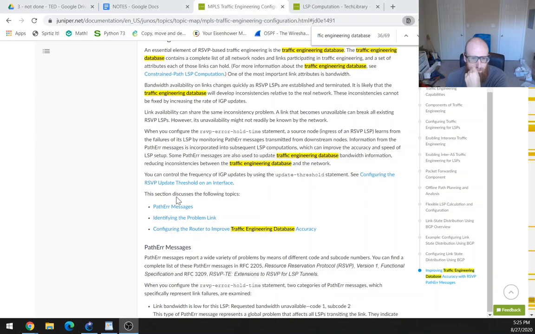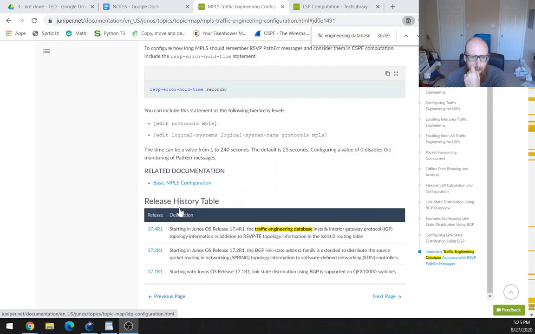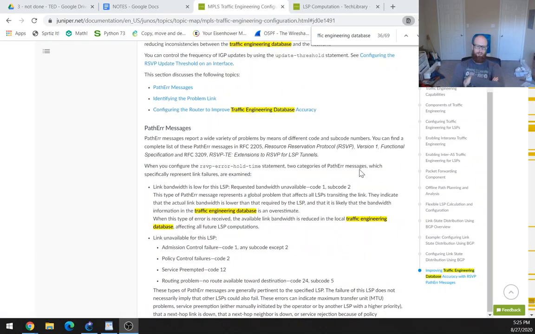But let's just read this whole thing. Path error messages. Path error messages report a wide variety of problems by means of different code and subcode numbers. You can find a complete list of these path error messages in RFC 2205, Resource Reservation Protocol, RSVP, version 1, functional specification, and RFC 3209, RSVP-TE, extensions to RSVP for LSP tunnels. When you configure the RSVP error hold time statement, two categories of path error messages, which specifically represent link failures, are examined. Link bandwidth is low for this LSP.